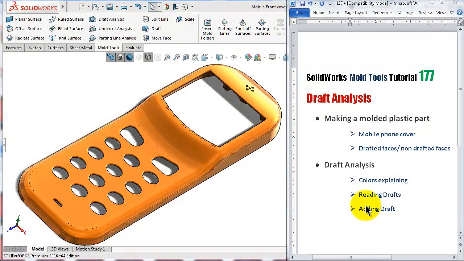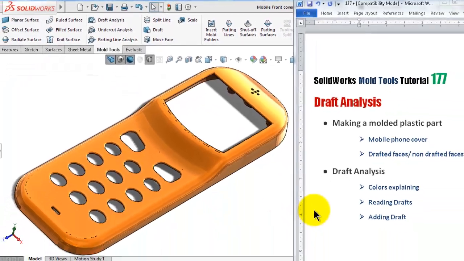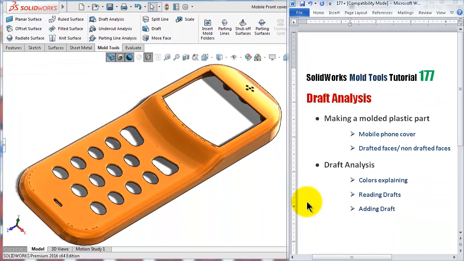Welcome to tutorial number 177, the second tutorial in SolidWorks Mold Tools. In this tutorial, we will talk about the first command in the analysis section of Mold Tools, draft analysis. For that reason, we will make this plastic mobile cover. So we will apply the draft analysis on that plastic part. And we will show you how we made this in this tutorial.